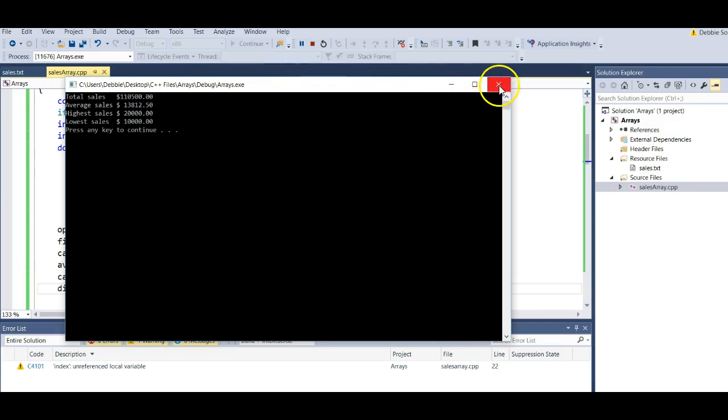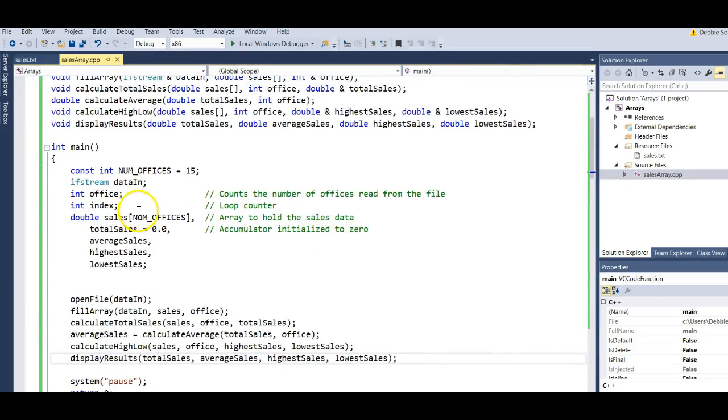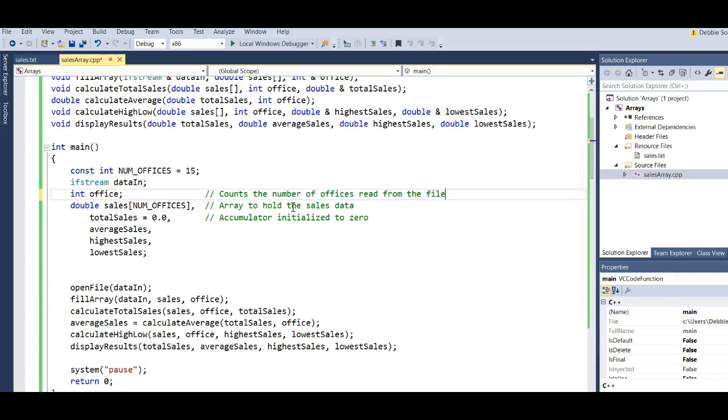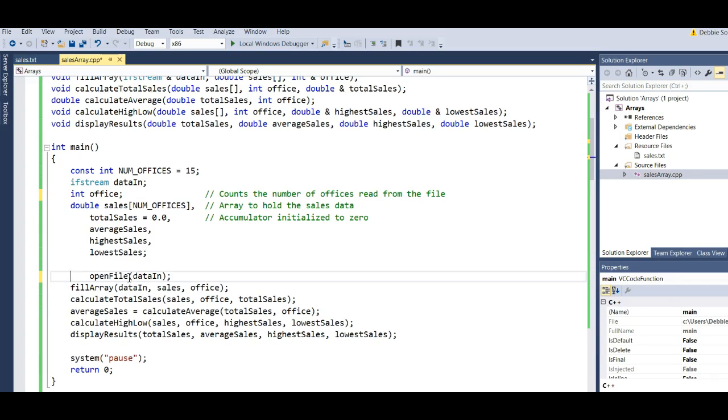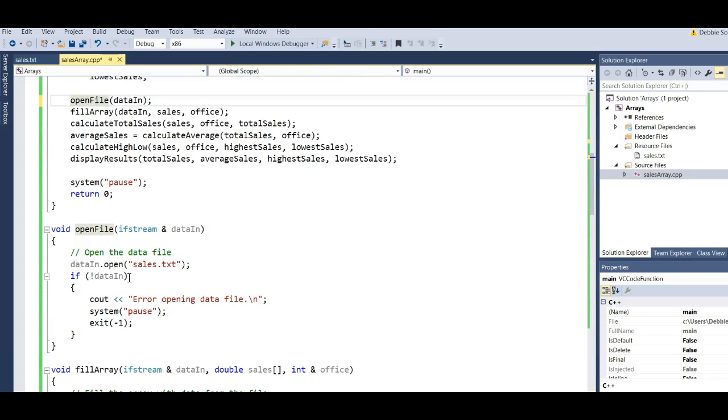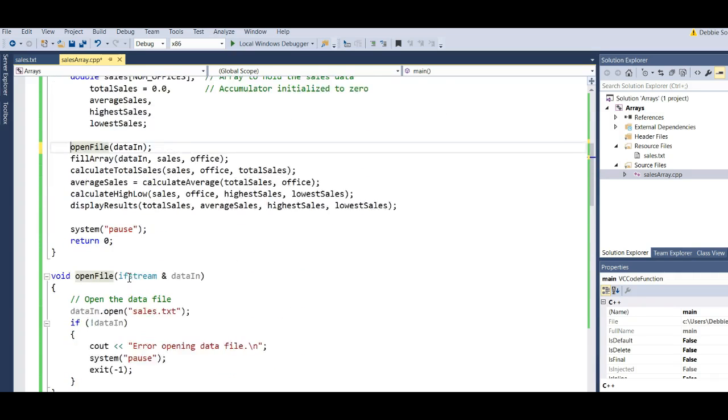Okay, so everything looks good. I think I had a message that said index is not used because I don't have that in the main program anymore. That was just a warning message, so I'll take that out. All right, and I think that looks much better.